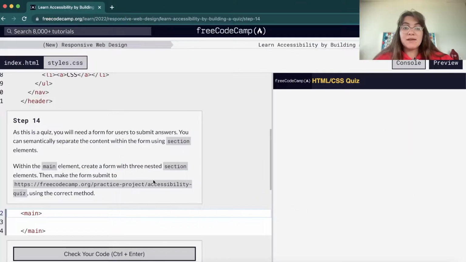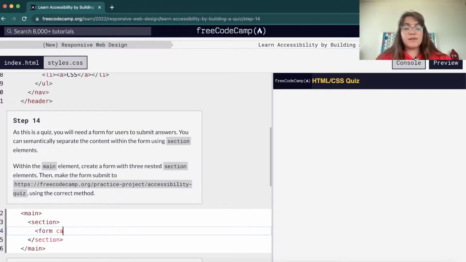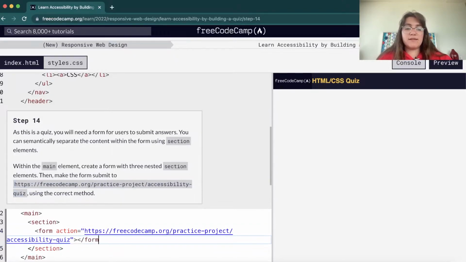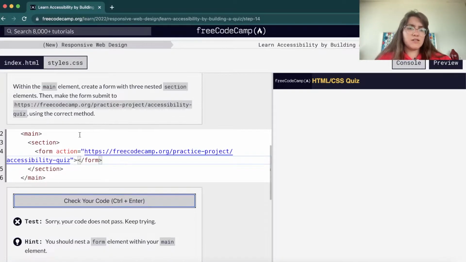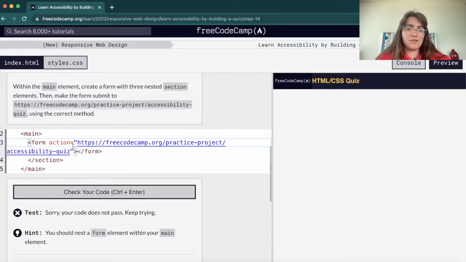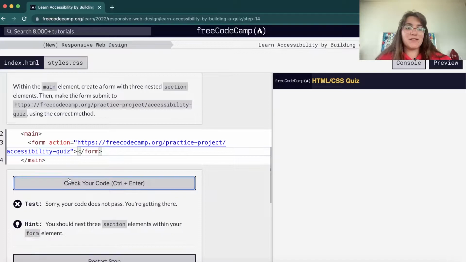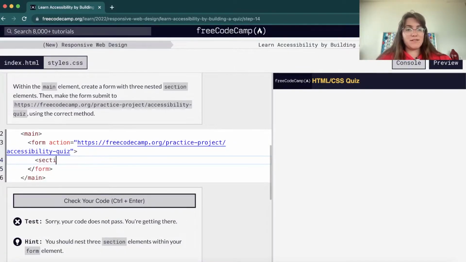Now we're gonna work with the main. Basically they're telling us to create a form with 3 nested sections. So we're gonna create a section, okay, and we're gonna have a form basically, and the form action will be to this link. So once we submit the form, we want to send the data to this link. Okay, so let's see if this works. Actually, they don't want a section, they just want the form, if I understood. Sometimes it's a little bit hard to get correctly what they want. Actually, no. So we want 3 sections within the form. So we're gonna have 3 sections inside the form. I think this is what they meant.